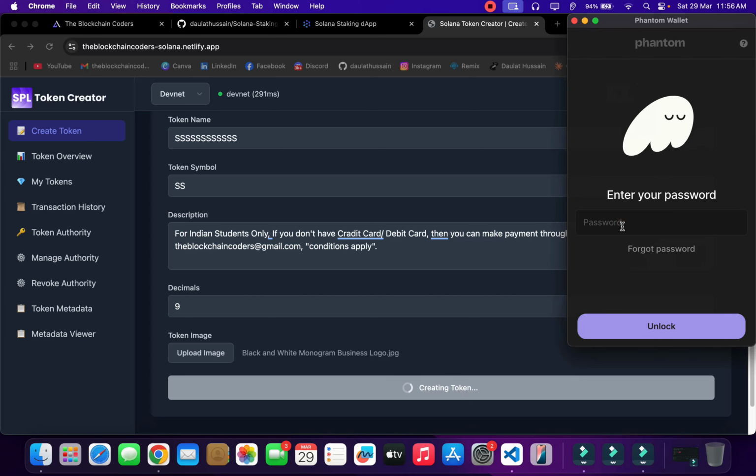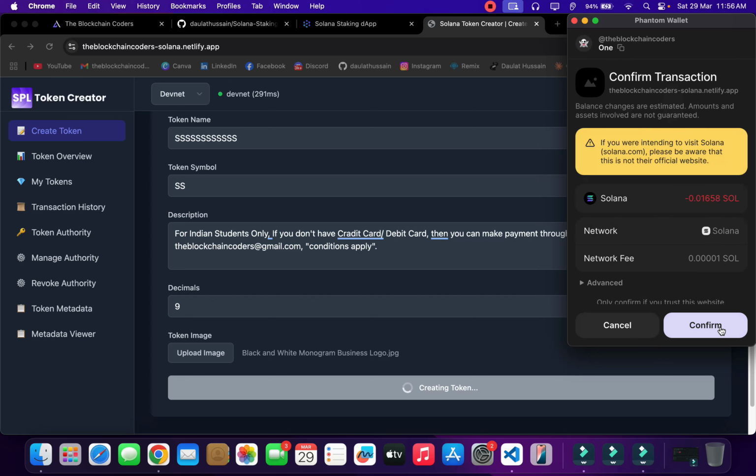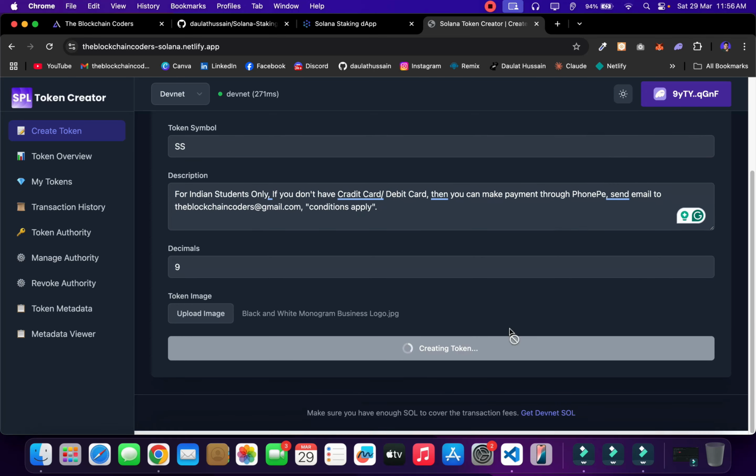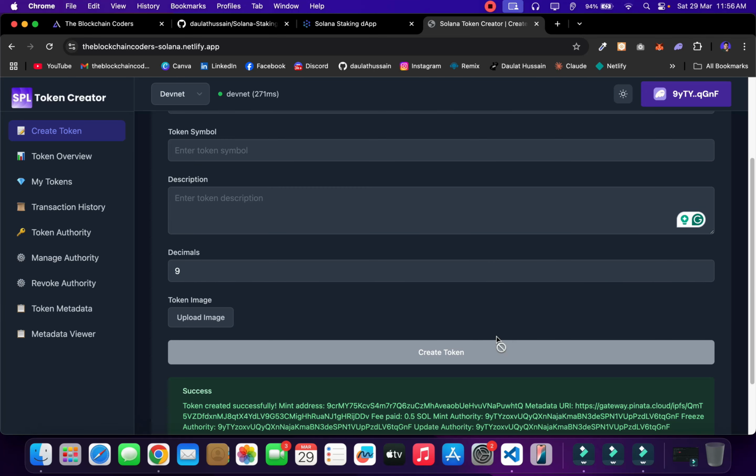I have to simply click on this and click on mint. Simply ignore this one because it's working on the subdomain, that's why I'm getting this warning. Click on confirm and the transaction is taking place. Once the token is created, you will find the details about the token. So we have created the token.